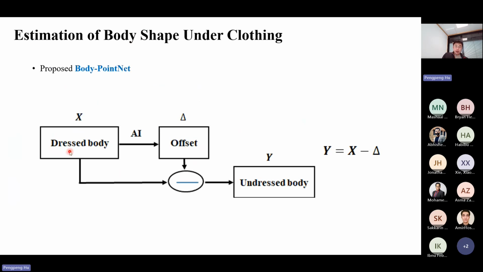So we have the dressed scan, and we can use an AI model, a neural network, to predict the offset. The offset is a vector, and then we can use the input minus the offset vector to generate the geometry of the naked body. So this is the idea.